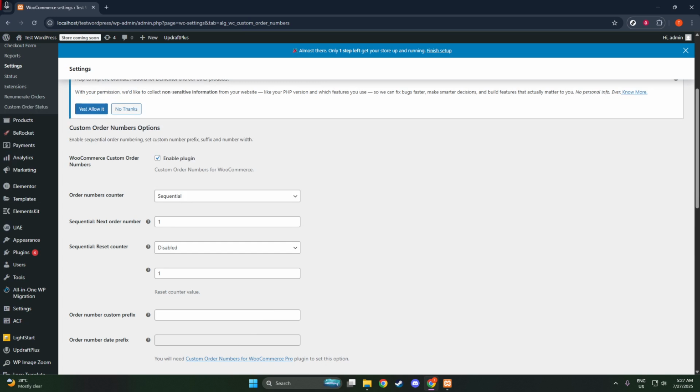Another useful feature is setting the order number length. This option pads your order numbers with leading zeros, ensuring they're all uniform in length. So, if you set a length that makes them look like 001001, your order numbers will always appear with the same number of digits.